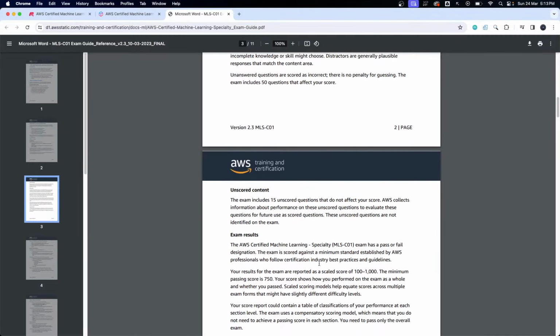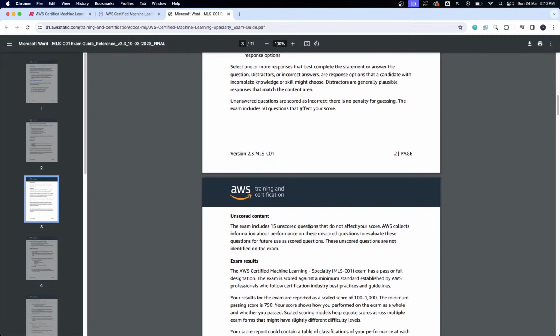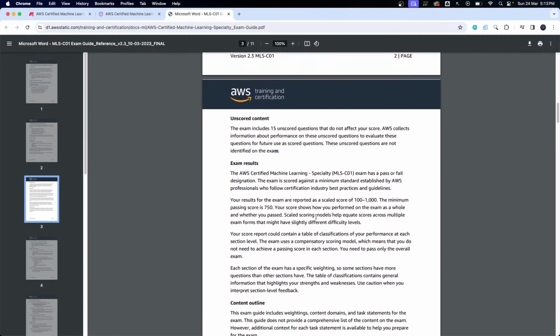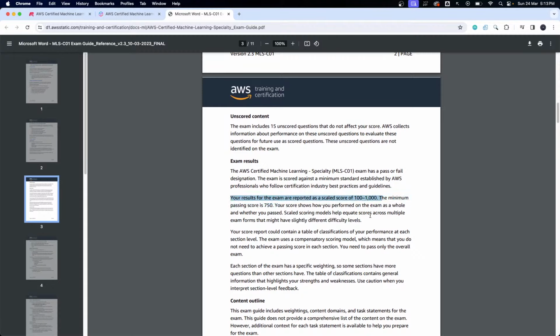Okay, and here, the overall examination results will be between 100 to 1000. Another key thing that you need to remember is, just like any AWS examination, you will not come to know which question carries how much weightage. That is not shared with us. Which means when you're attempting the examination, you have to answer as many questions as possible, so that your overall score will be able to cross the minimum passing score of 750.